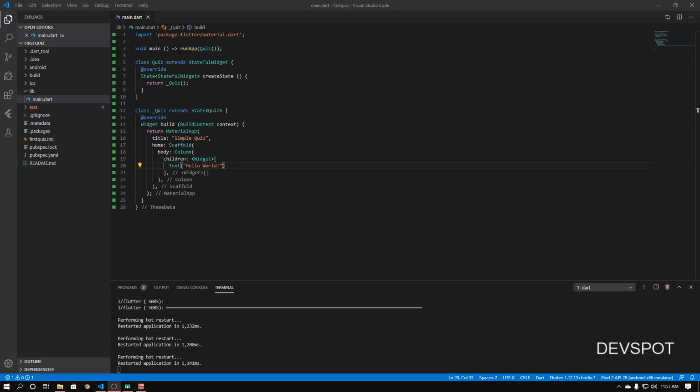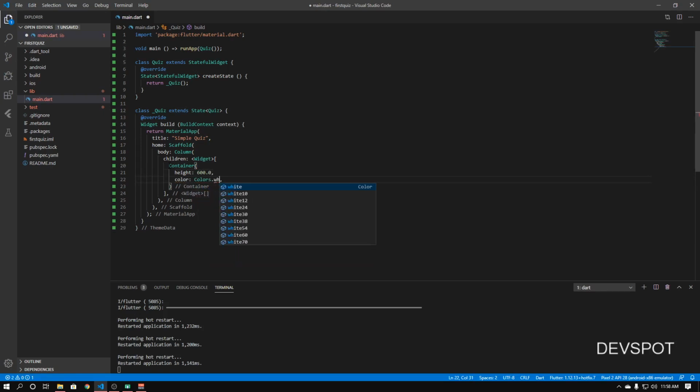We're going to replace this Text widget because it's pretty pointless. I'm going to replace it with a Container. This container is going to show the question number, the actual question itself, and then the answer. We're also going to give it a fixed height of 600 with a background color of white. So let's replace this. Container. Height is going to be 600. And then the color is going to be Colors.white. That reminds me, let's set the background color for the scaffold as well to white.